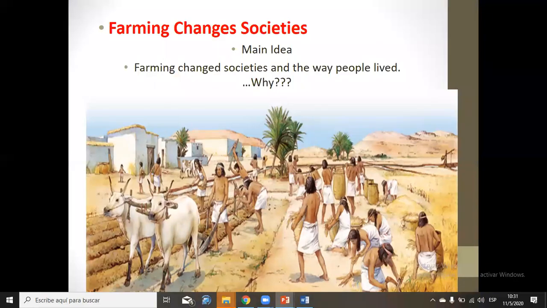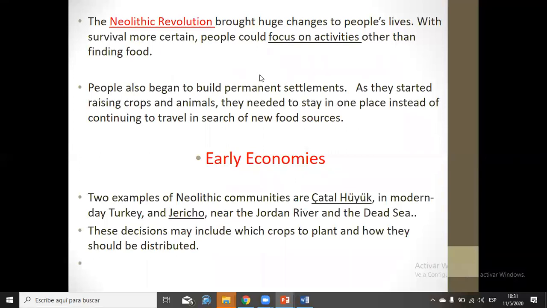Now, because of this change, everybody had to gather or stay in one area. They settled down in an area, and it was a big change for society. The main idea: farming changed society and the way people live. Why? We'll see. Now, the Neolithic era brought huge changes to people's lives.